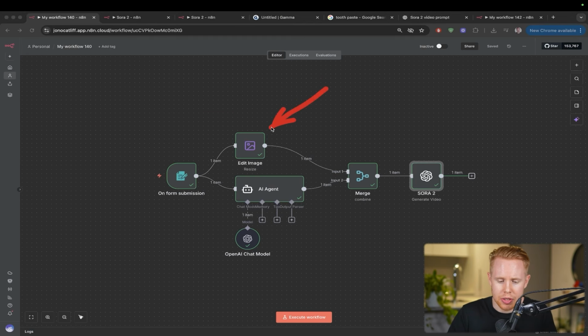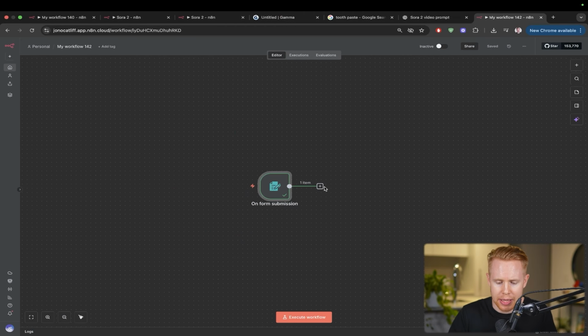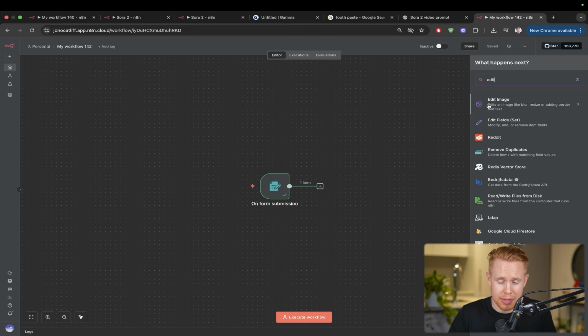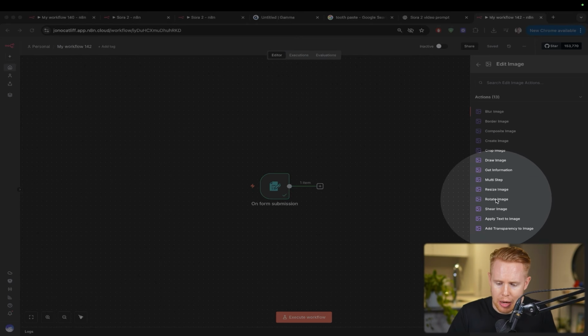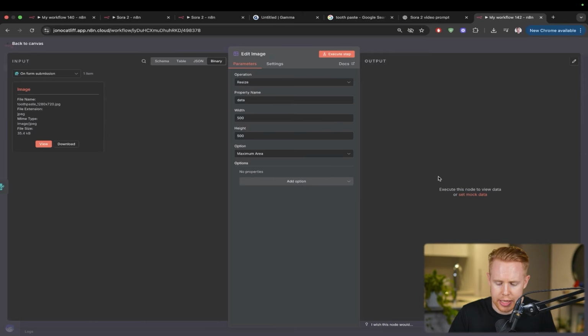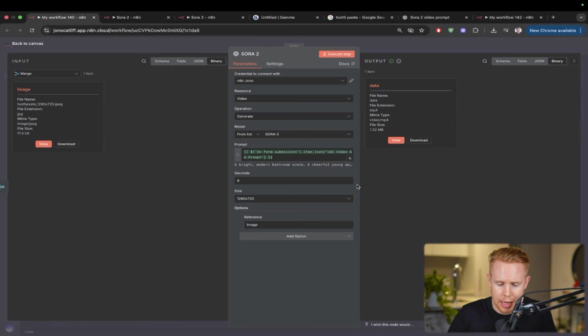Now, the next thing we want to do is add in an edit image node. The reason why is because when we're dealing with Sora, there have to be certain dimensions for the image. So we're going to enter into edit image, and what we want to do is resize this image. So I'm going to select resize. And if we take a look at the Sora node here, we'll open this up and see that there are specific dimensions available to us.